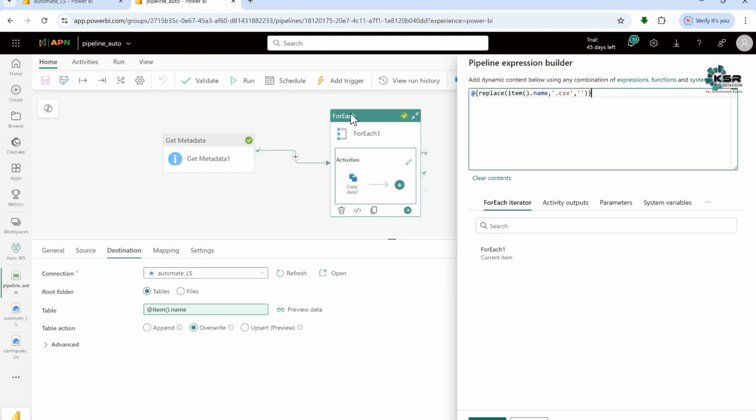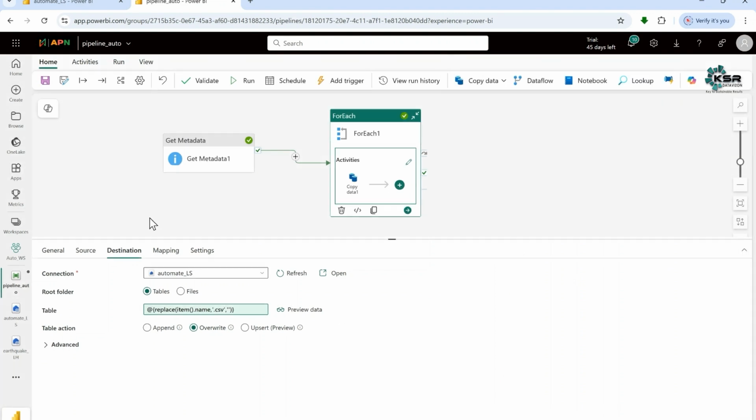Okay, it will show only customer underscore data. Now click OK. Now the pipeline is updated. Now we will save the pipeline. So the pipeline is saving. Pipeline saving completed.